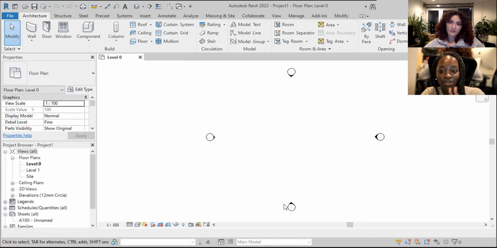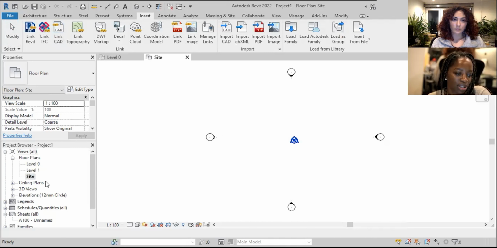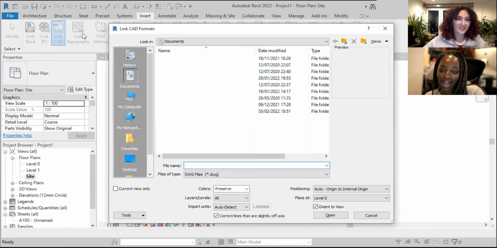There are two things you have to do first in Revit. You need to set up your project north and your true north. Let me go to my site, because it's the site that you have to import it straight to. So I go to link CAD. I'm in my site view and I go to link CAD.